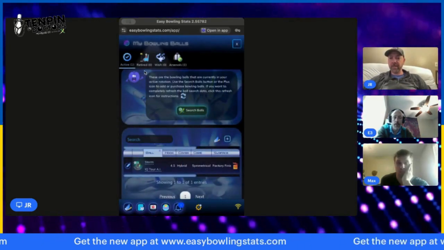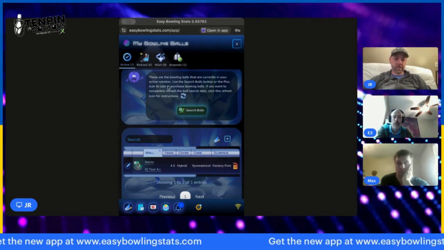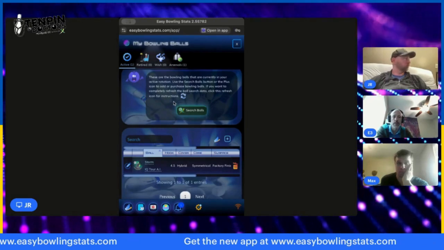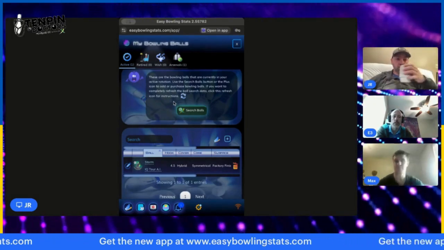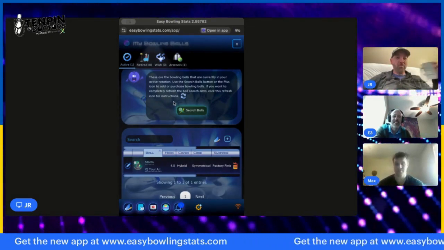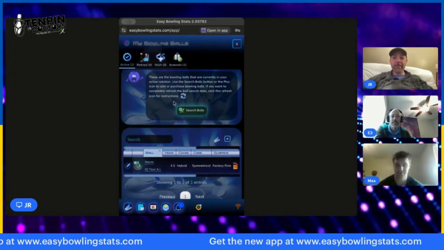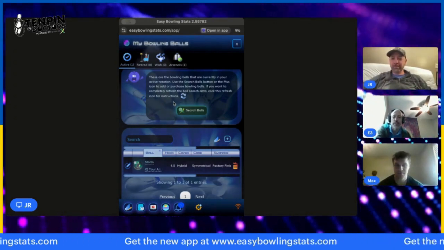So there's that. Yeah, I see people on my leagues that use the app, and they spend half the league just searching through bowling balls. They just look through bowling balls. They have fun with it. So yeah, which is cool.